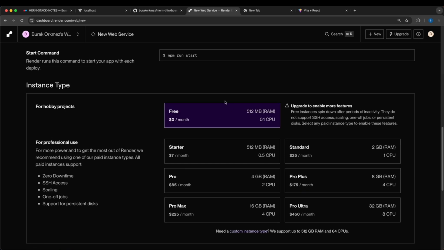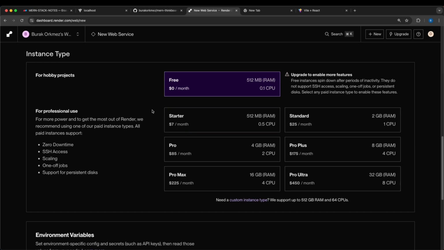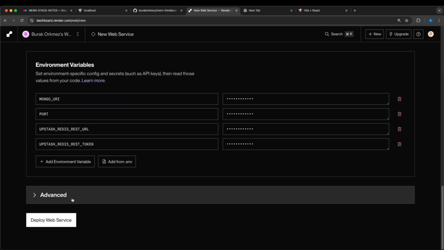Before we do so, I would like to talk about the free plan. Since this is the free plan, it'll go inactive after 15 minutes. So let's say you deploy the application, but you don't visit it for 15 minutes, it'll go inactive. So the next time you visit the application, it'll take about 1 minute for that to load, right? So just keep that in mind. If you would like to always have this open, maybe you can go with the cheapest plan that is possible, which is $7 per month. But in this case, I'll go with the free plan.